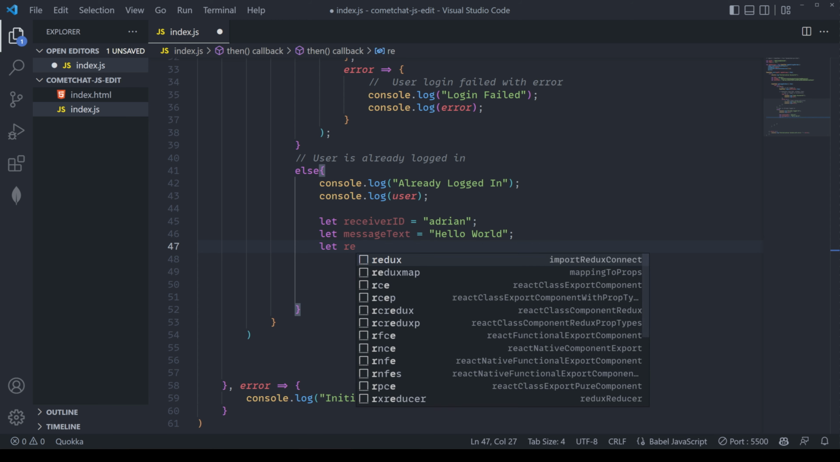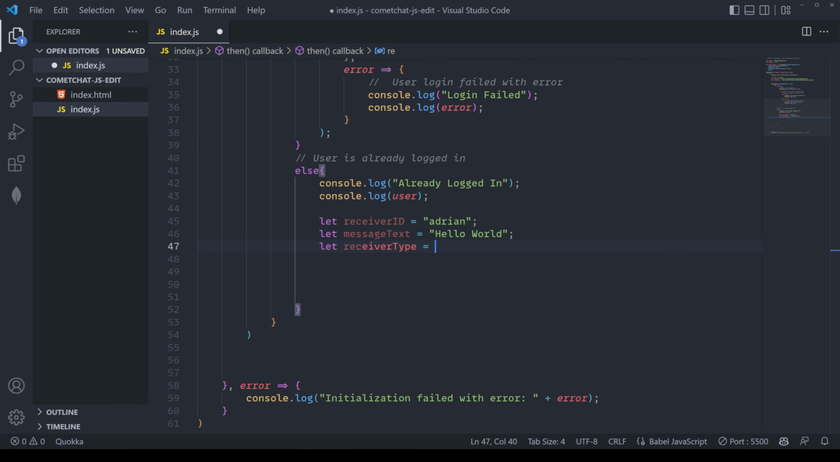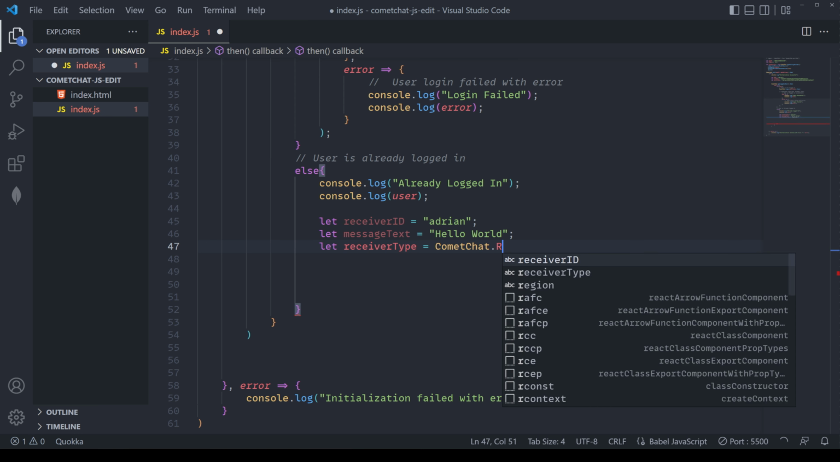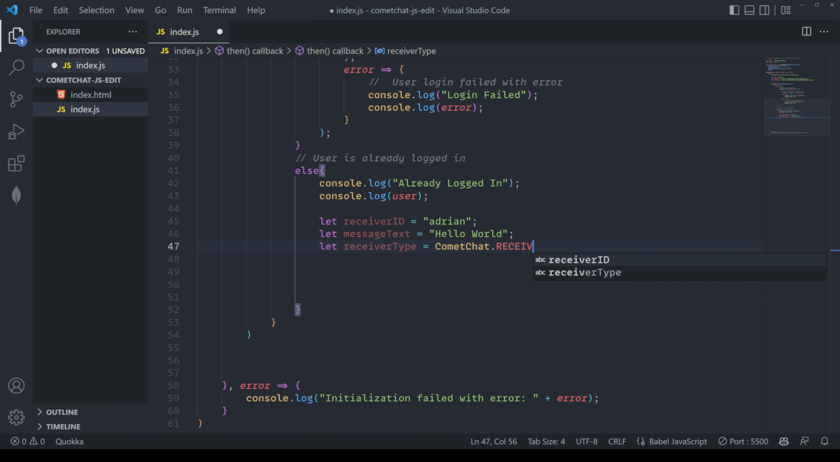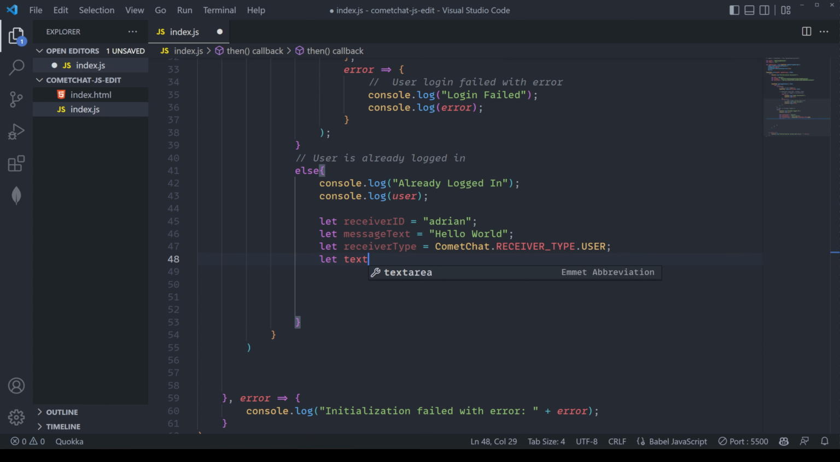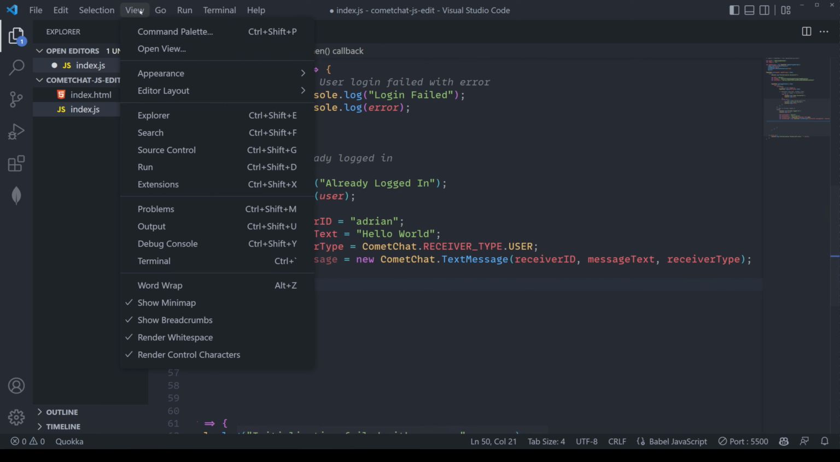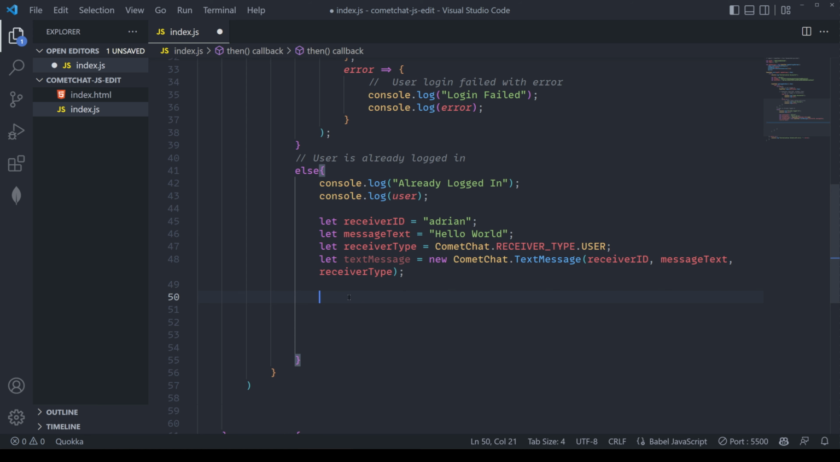For this, I'll need a receiver ID, which will be Adrian. I'll need the message text, which I'll put in as Hello World. I'll set the receiver type here using the CometChat.receiverType.user, and finally we'll create the text message, and this will be using the new CometChat text message, passing in the receiver ID as well as the text message as well as the receiver type. With that done, we can now send this text message. To send it, we're going to pass in CometChat.sendMessage. We'll pass in the class that we've created here for the text message, and then we'll execute this.